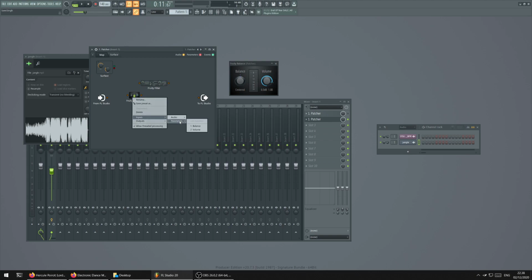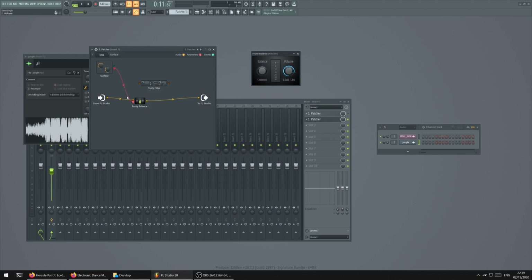So we're going to add the output for the volume, and the input parameter for the volume, so that we can control it with the button, and we are going to use this as the dry signal first off. So when we connect the button to the Fruity Balance and we look at it with the surface, we can now turn it on and off.